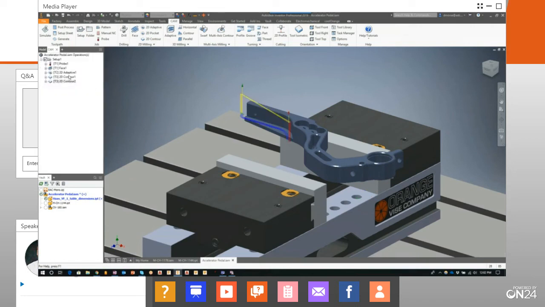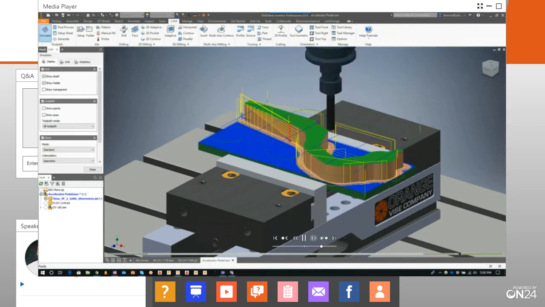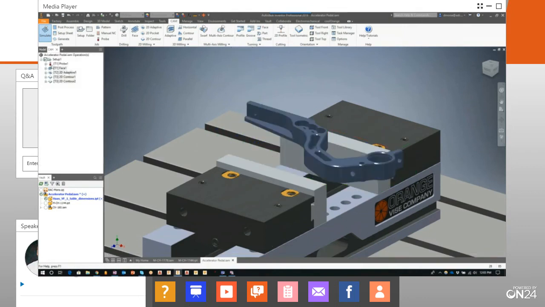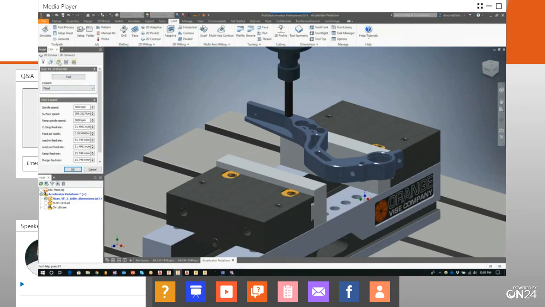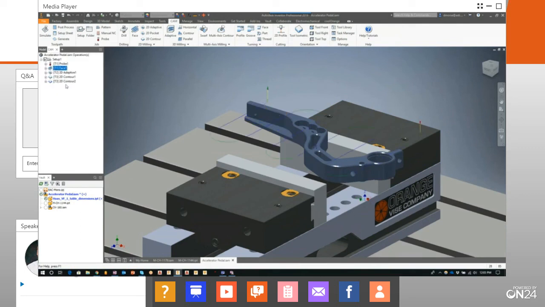So we'll do that again. Simulate. And then you can see it's going to make multiple passes. So it looks like it still needs a couple more, but you can see it's taking away the materials it needs to. So I think 2 more passes is what I'll need there. So we'll close and go to passes, and we'll jump that up to 6.